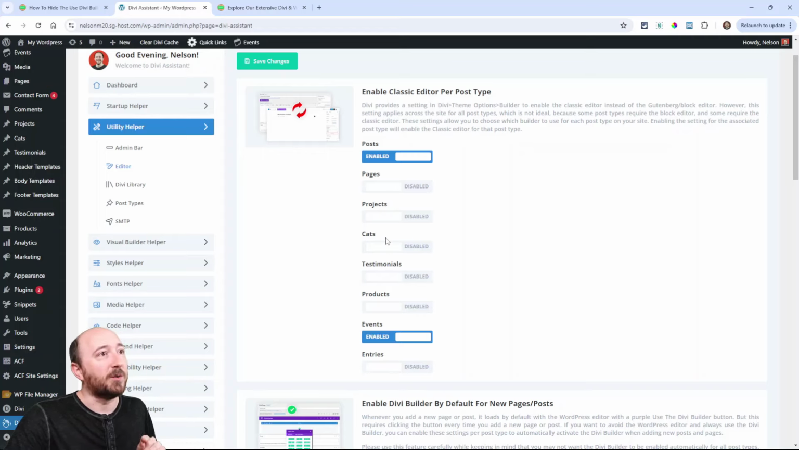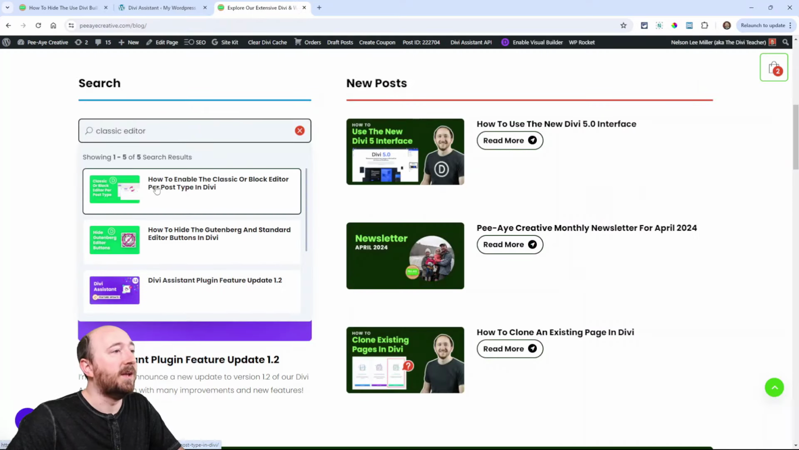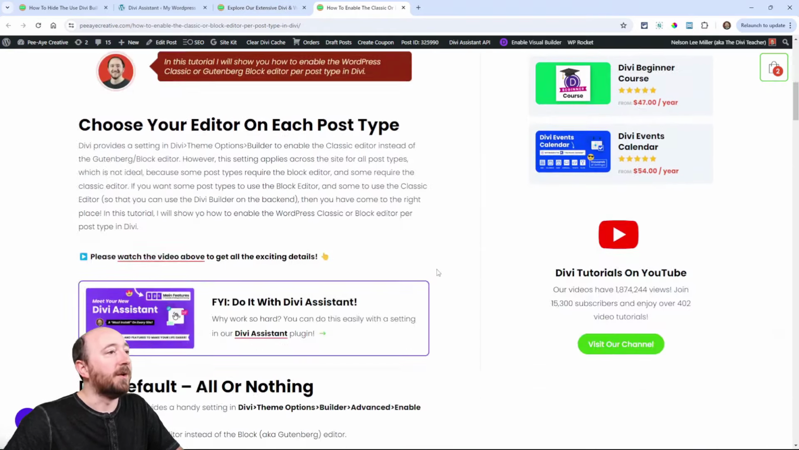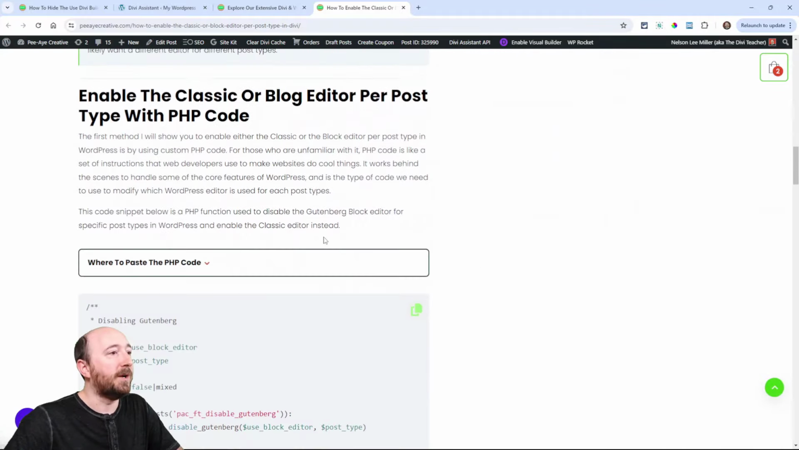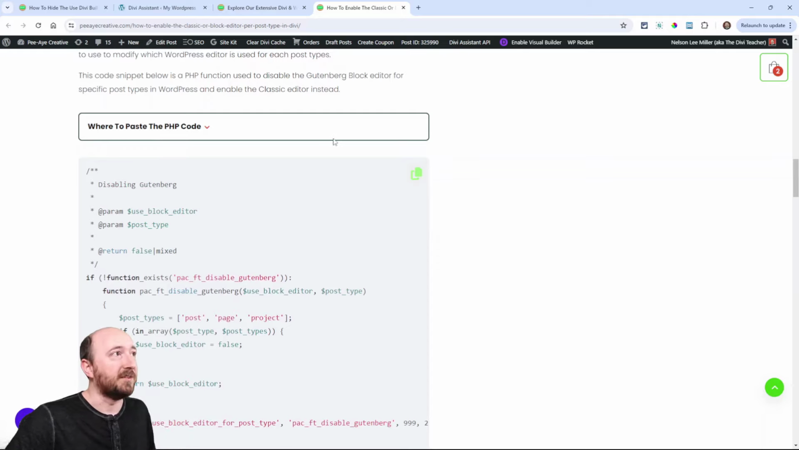We actually do have a blog post on this topic. If I go over here to our blog and type this in, how to enable the classic or block editor per post type in Divi, you can come over here and check that out. We have the tutorial about that and the PHP code if you want to use that. Or of course you can use Divi Assistant. So that was kind of a bonus. It relates to the other one because it's referring to the classic editor, which you may or may not be using. If you want to be using it, there you go. That helps you use it on a specific post type.